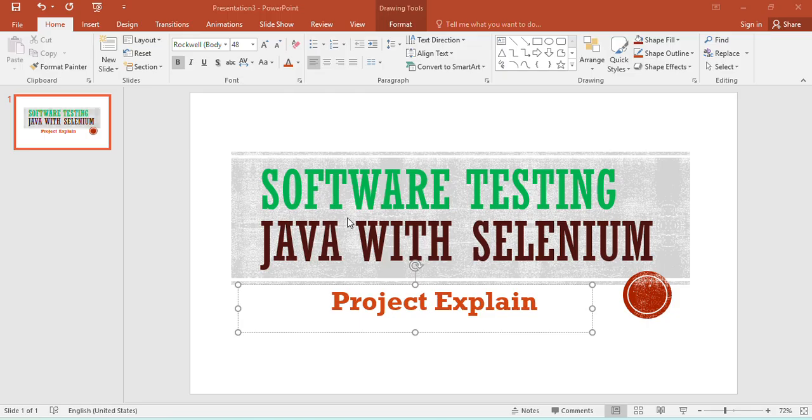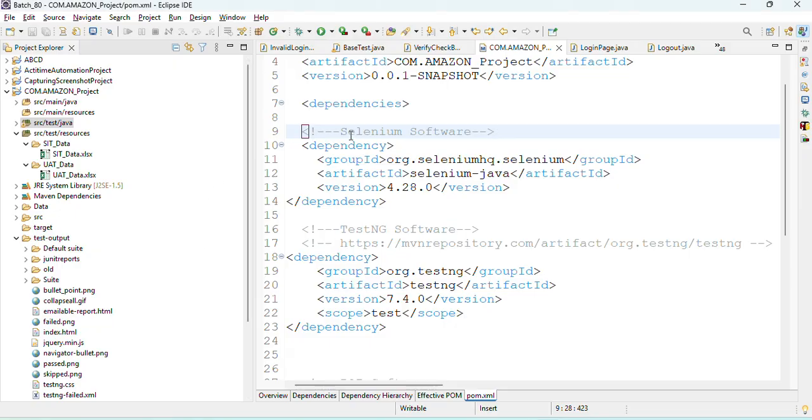Please concentrate. For Java with Selenium WebDriver, I am going to explain how to explain the project using a hybrid driven framework. Please concentrate. So this is the project, guys. You can consider what you need to tell. We designed the Maven project.